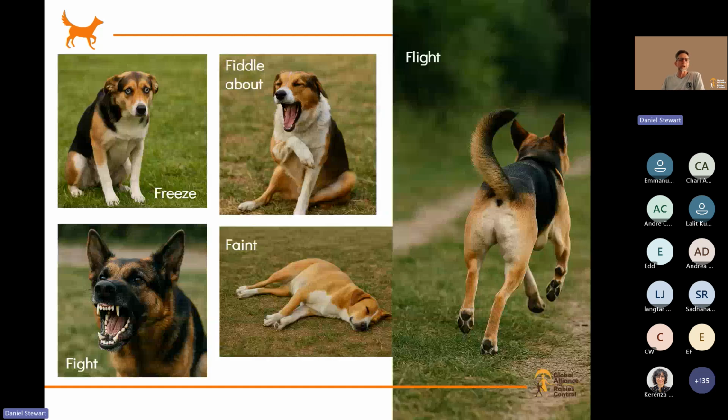But let's look at these quick pictures. If you're looking at the freeze, the dog literally, as I say, it stops. The fight, as we can all see, it's going to bite you. The faint, the dog falls over. The flight, the dog runs away. But the middle one, the fiddling about, is quite an interesting concept. The dog will offer you appeasing behaviors, licking lips, dropping its head, being submissive, don't hurt me. It's speaking to you, asking you to please just leave it alone.